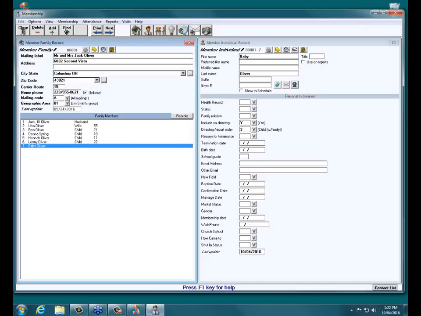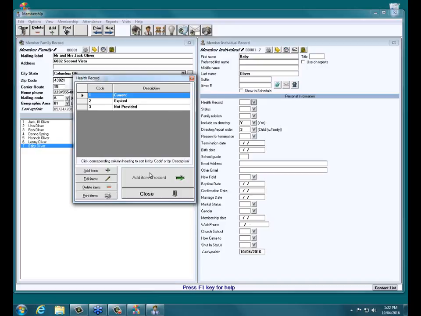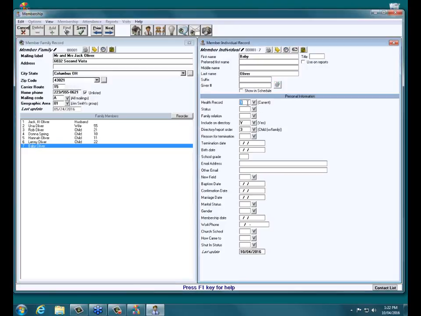Marcia's asking where was the save button. The save button is only going to appear once you've made a change to a record. So if I change this or put in a health record, the save button is then going to appear up here on the top left to the right of the find button. If there's nothing to save, that save button won't be there. But if there is something to save, you can hit save or hit enter on your keyboard and that'll save it too.